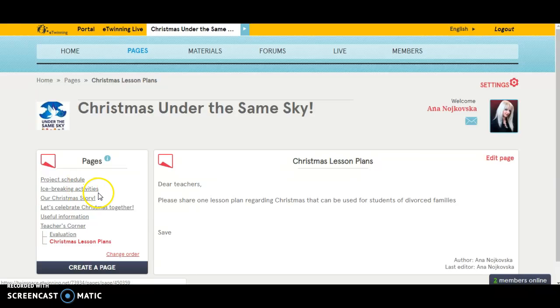The area of the ice-breaking activities, Our Christmas Story, and Let's Celebrate Christmas Together is meant for the students. If we want to obtain the quality label, we have to involve our students. The Teacher's Corner will contain materials which will be only for teachers.